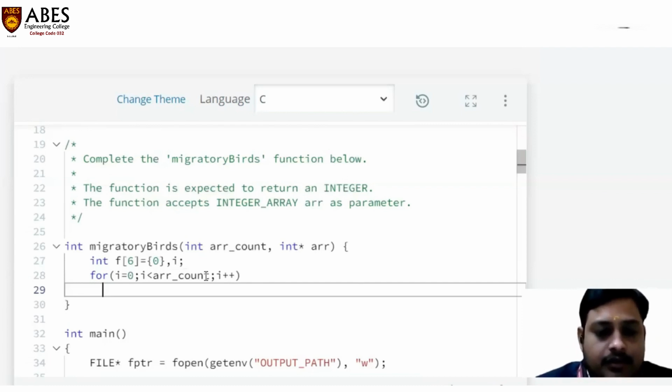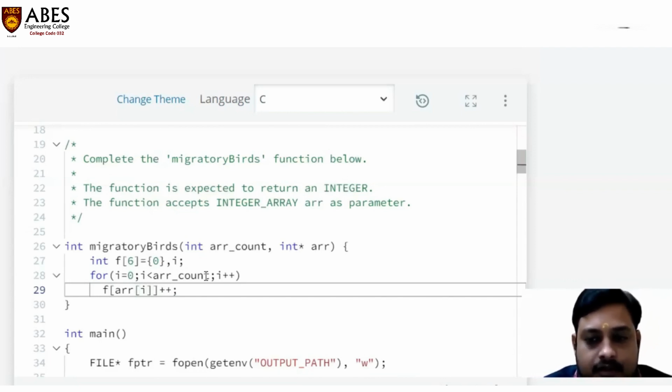So for that, we will use soft form. So what we'll do in the F array, at what location? The location will be ARR I. So in the F array, that is frequency array, at index ARRI, we will update the value by 1. We will increase that value by 1. So we will just write plus plus, increment operator. This is the short notation that we have used.